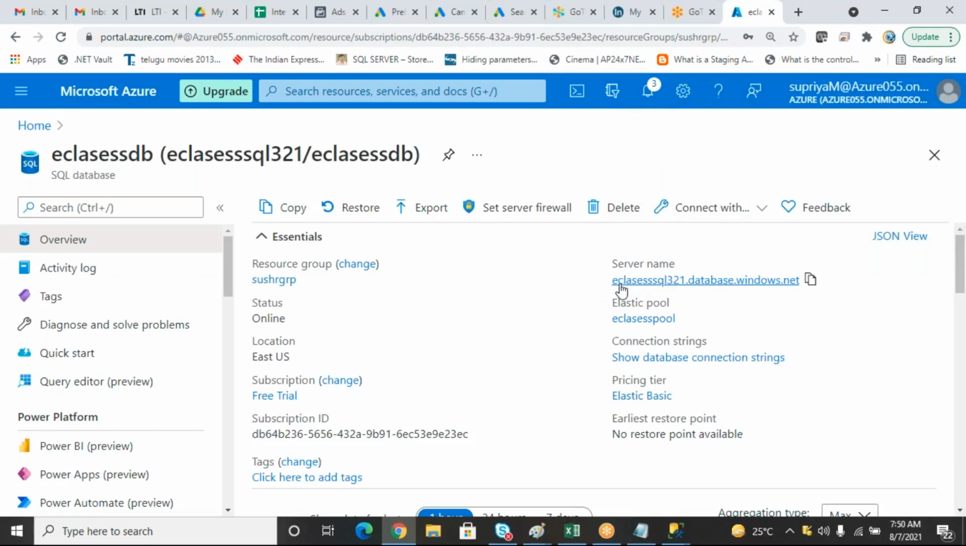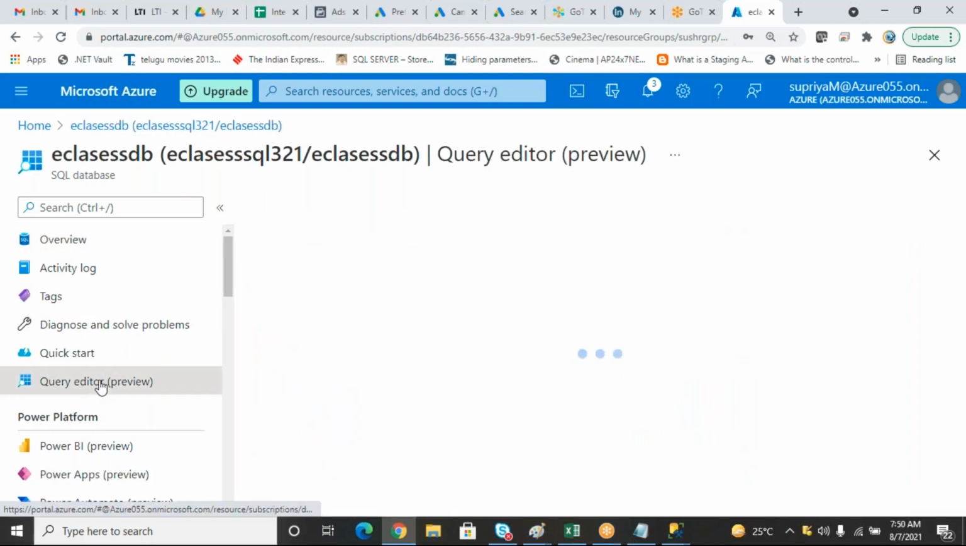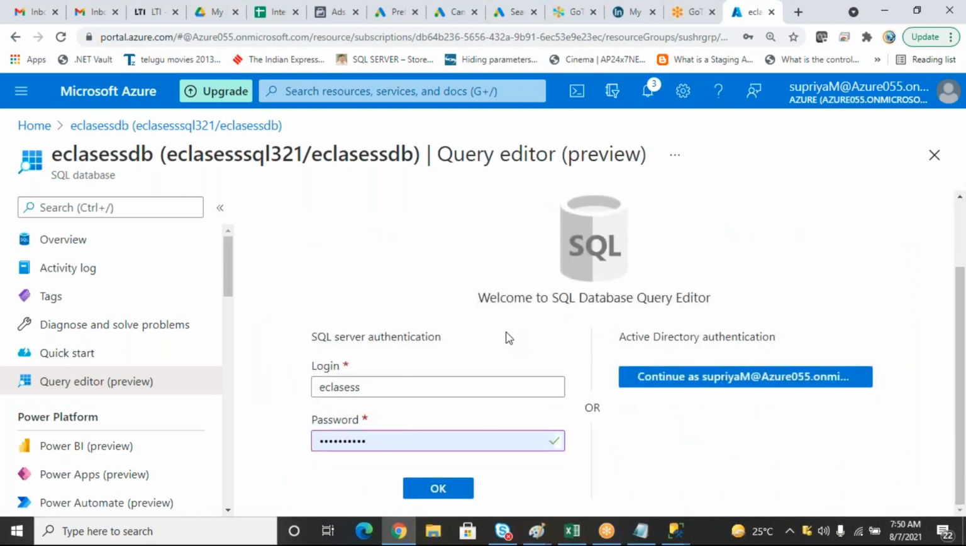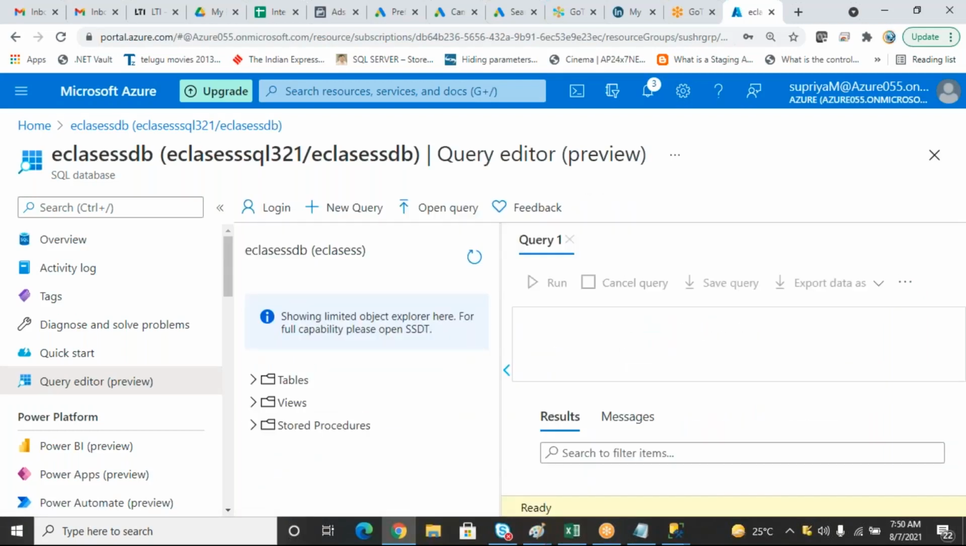So see here, what is your SQL server name? E-classes SQL.321.database.windows.net. This is your server name and Elastic Pool. Under the Elastic Pool, what is the location? It is online, everything. So how to connect to the SQL server? See, there is a query editor preview. Simply click on this query editor preview. Here you need to enter the username and password to connect to the SQL server. Click OK. So now you are able to write queries over here.